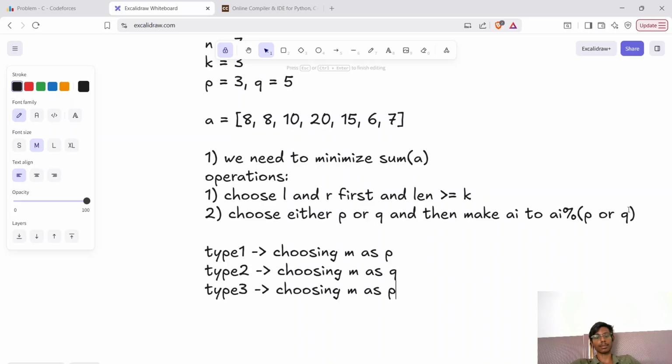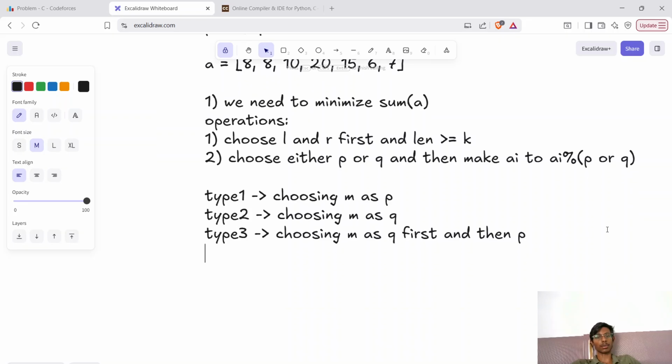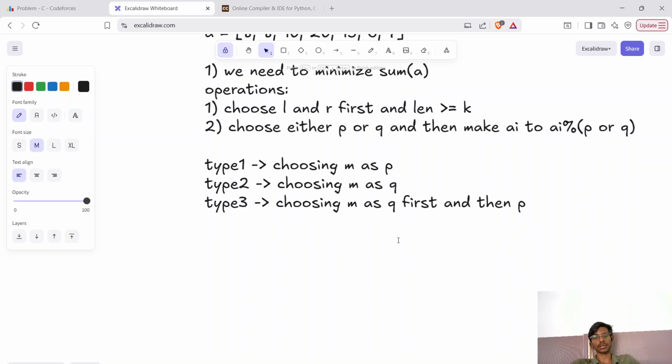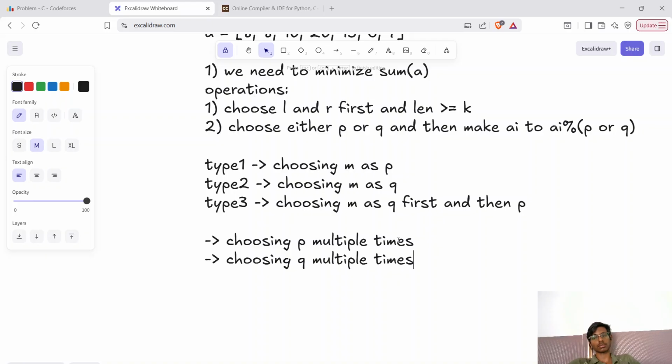Type 3 operation can be choosing m as q first and then p. You can ask me what about the remaining combinations of p and q selecting? Let me tell you why they are not being considered here. What are the remaining cases? Choosing p multiple times, choosing q multiple times, choosing q, choosing p and then q.